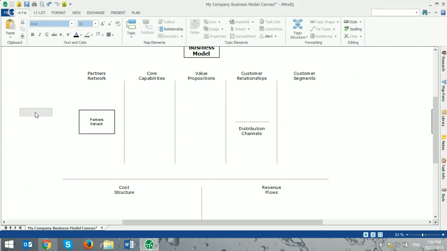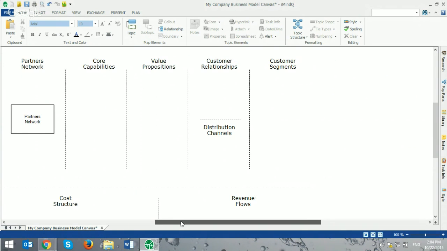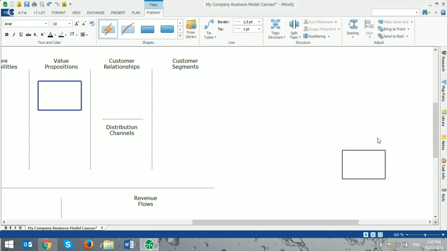For better viewing, I'm going to zoom in a little bit, and I'm going to continue adding each node in the part where it belongs. In the core capabilities belong the key activities node and key resources. So I'm going to add those nodes here too.